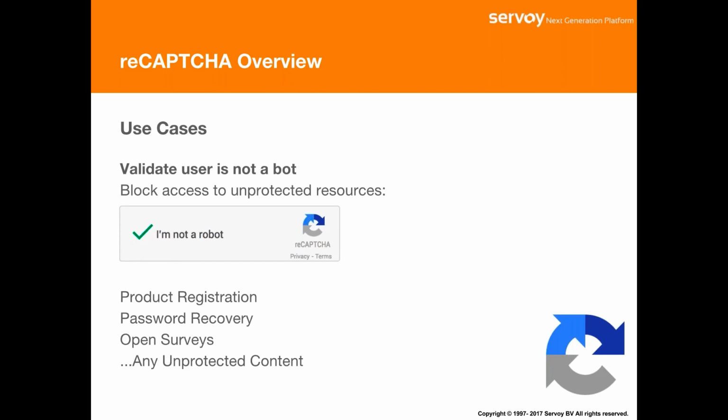You don't want robots creating 1,000 accounts on your system and bringing it down. So a good place to put it is there. Anything where you don't have to authenticate first, so password recovery. You don't want a robot trying to run an algorithm on your password recovery system. Any open surveys that you might send, so things that you don't necessarily require a login for, you still don't want that to be hacked.